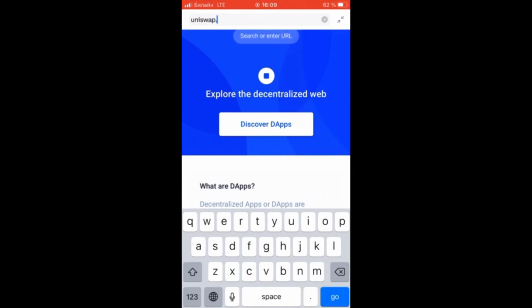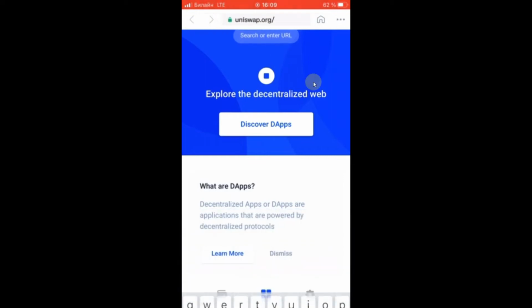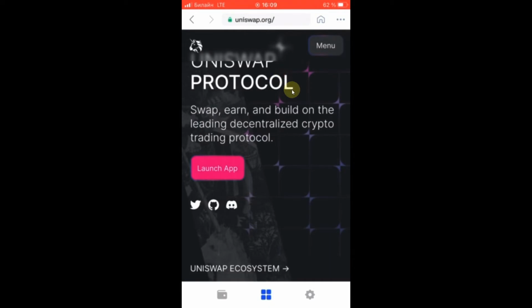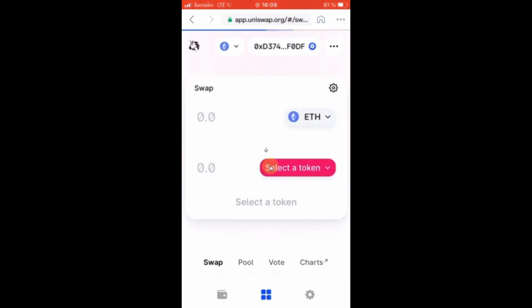Never connect your wallet to uniswap.com because this is a scam website, so they will actually steal all your assets in your wallet. So make sure every time you tap uniswap.org. So we load it and we will see this is the main page of the Uniswap protocol. So we have to come here and tap on the launch app. Let's open it, and as you can see, my wallet is already connected.